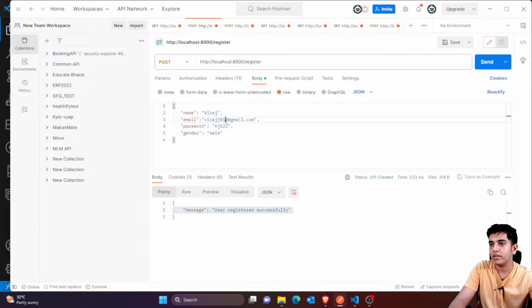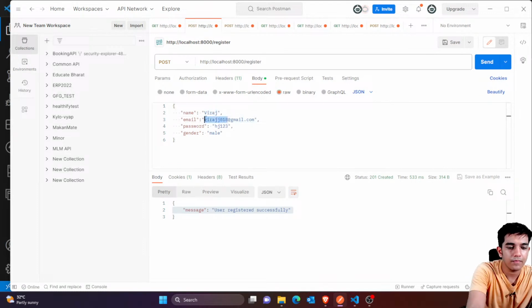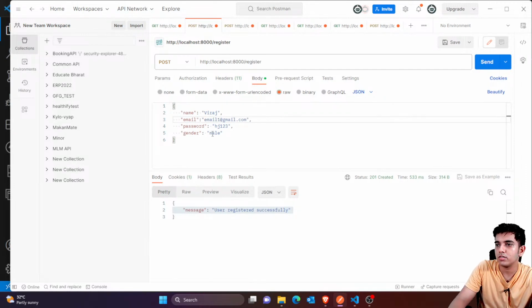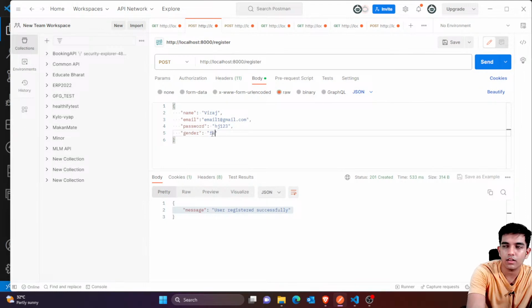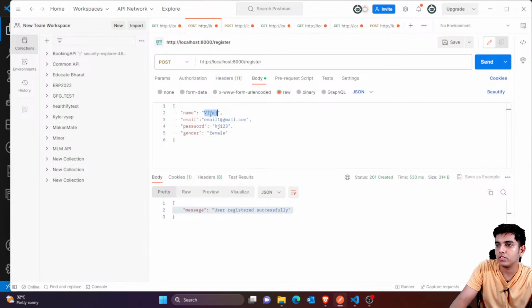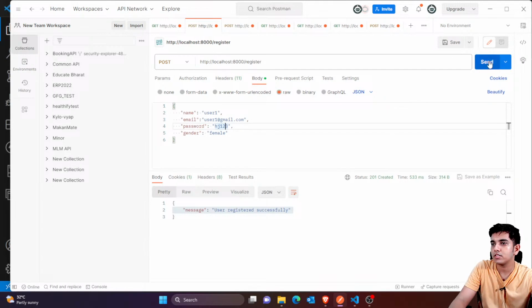Now I would say email one, something like this. I'm just creating random users, and I would say that there are some females also. So female, and user one. Fine, now it's fine. I would be creating some random users also, so that you would be able to see how we can apply filter operations easily. So user one, user two.